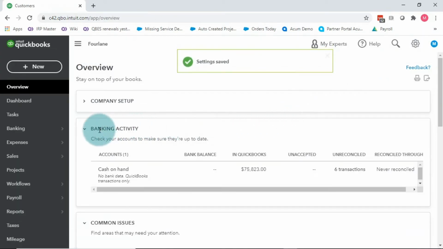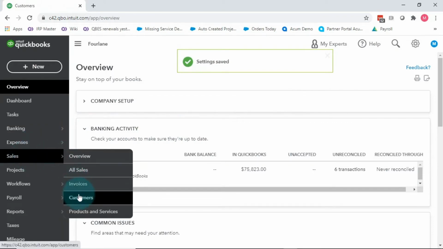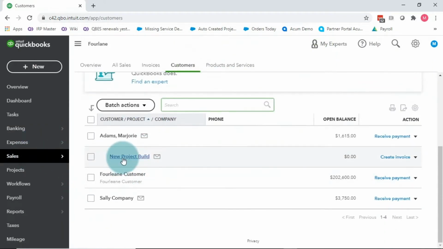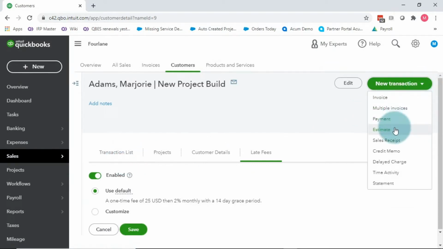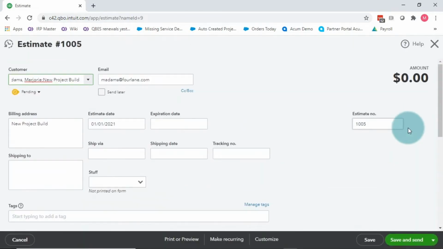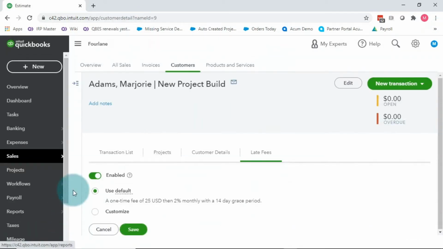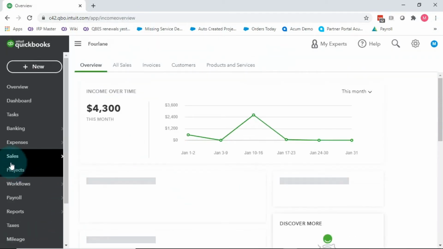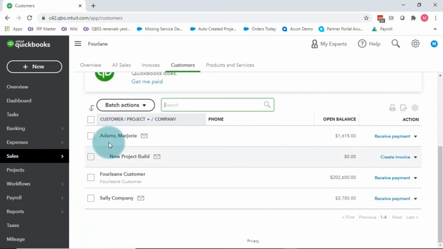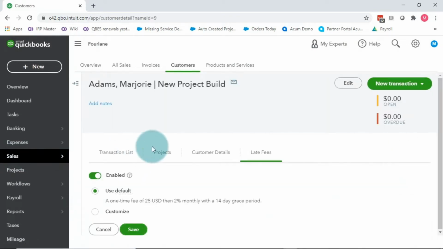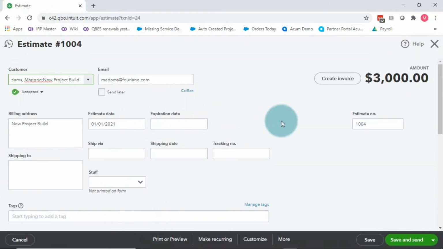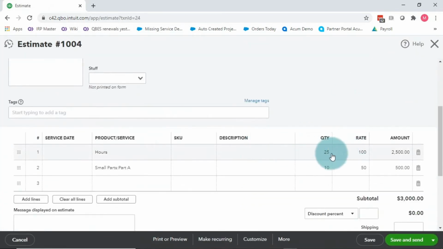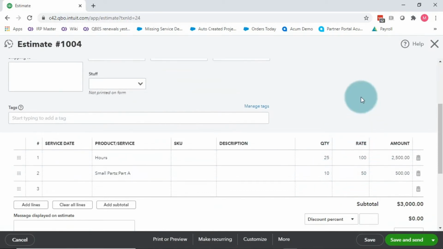Then when I come out again, so I'm going to navigate a different way. I'm going to go to customers, come down to my new project build, and do a new estimate. Okay, so I could have gone there. Actually, let me go back to new project build. Whoops. Customers, new project build, and transaction list, and pull up the estimate here. Now when I go in, so same thing, 25 at 100. 25 quantity, 100 rate, 10 quantity, 50 rate.